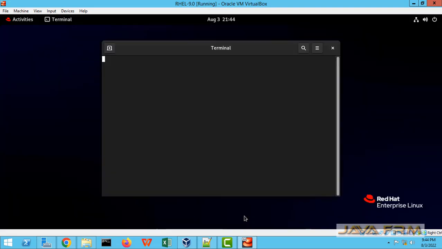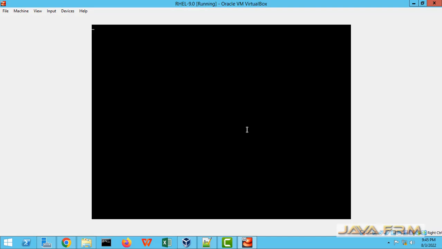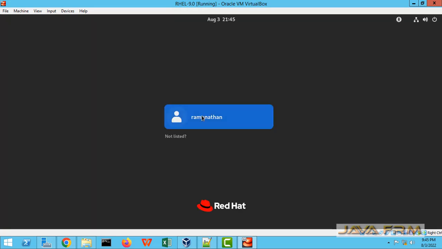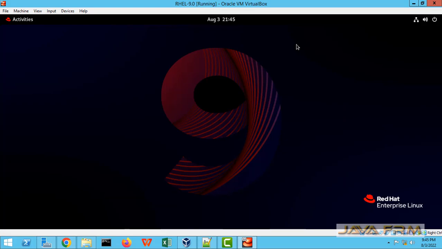Let me switch back once again to command line, that is text mode, by pressing the Alt Control F7 or Alt Control F6. So this is the method, simple method using shortcut key. You can switch over from GUI to text mode.